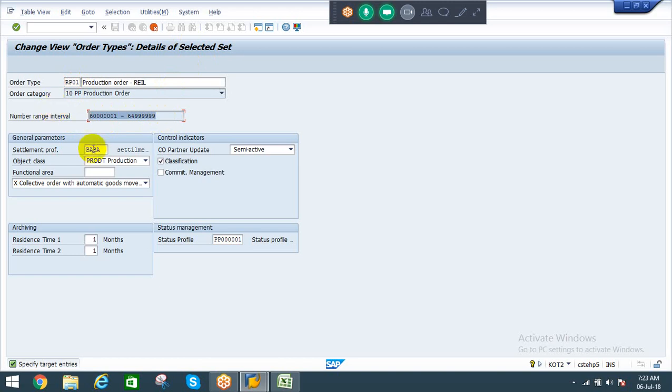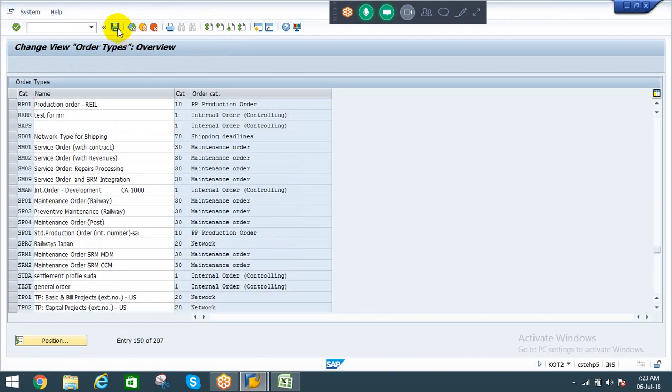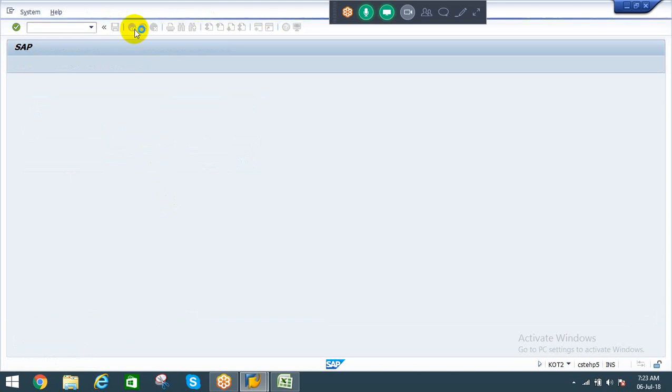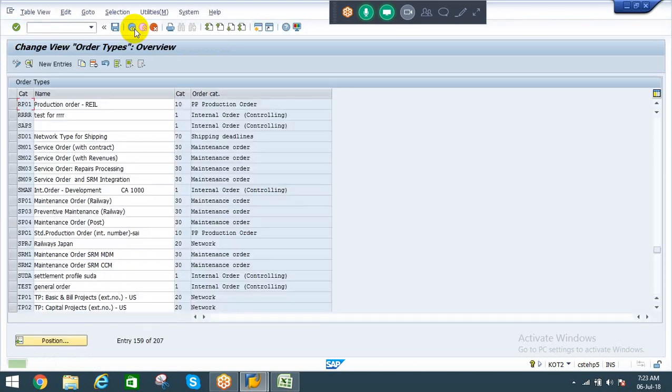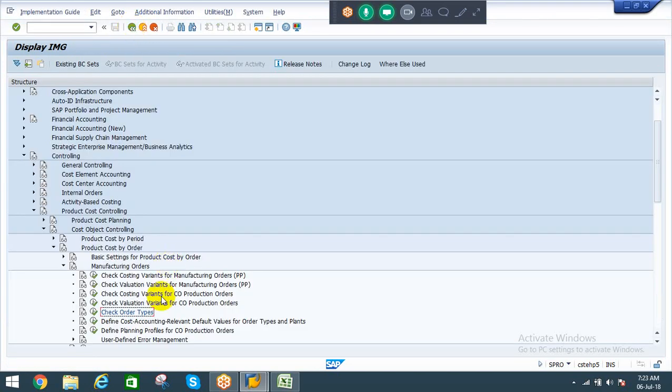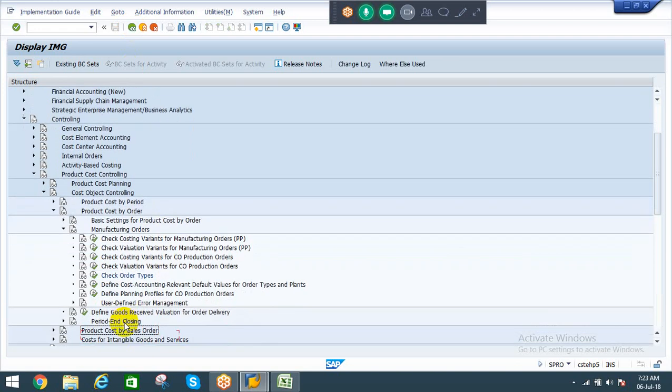The settlement profile and all these, we need to assign it later. We will assign it. Okay, just create it, save it, enter, save it. These two steps we will do it later. Again, we need to change the settlement profile here, and we need to assign RA key, all default values. We will do it later. Again, we need to come back there.